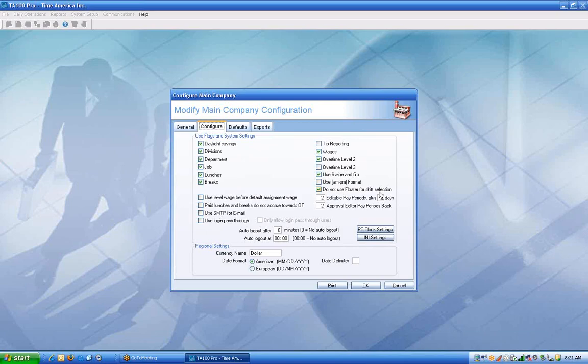Do not use floater for shift selection. Well, right now we have not been exposed to shifts just yet. But what we're referring to is that any time in the software we create a shift group, it automatically creates something that is called a floater. A floater is someone who has the opportunity to work in any one of those shifts that are a part of that shift group. Now, some companies say, well, we don't have any floaters. We created the shift group and everybody has a specific shift that they are associated with, and that's perfectly fine.